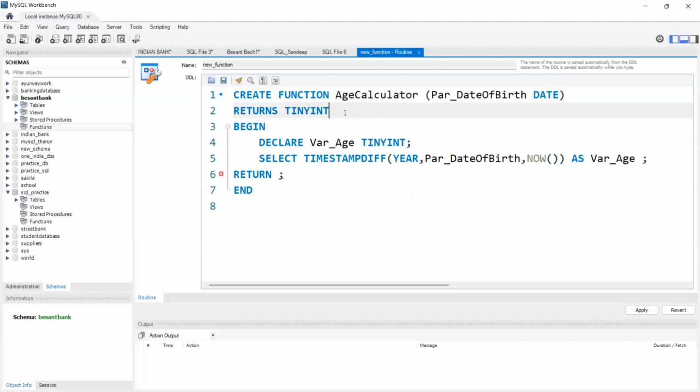No, we return tiny data type. We will return some number. What will we return? Here, what is the purpose of this query? To calculate the age. What should we return? We should return the age of the person, right?